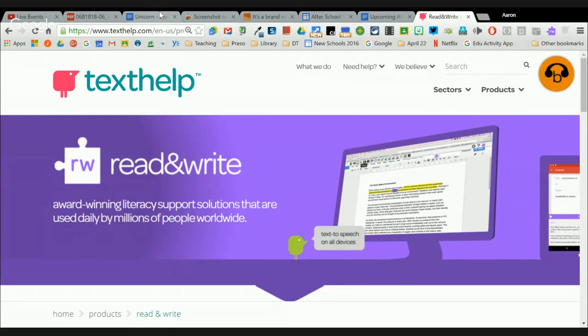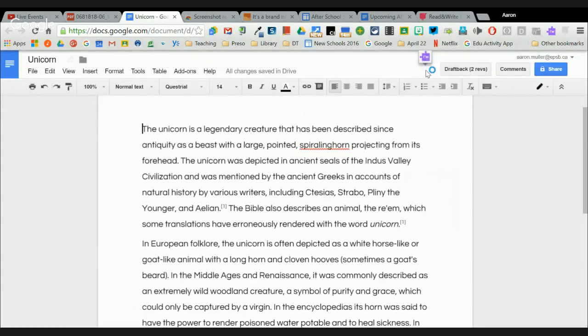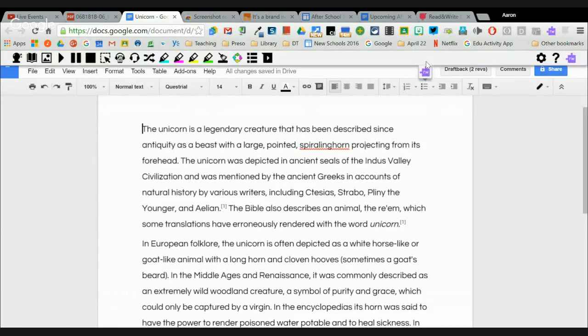So the first thing I want to do is just open up a Google Doc. Here what I've done is just copied and pasted some stuff from Wikipedia about everyone's favorite animal, the unicorn. And Google Read and Write sits right here, waiting to be used by the staff or student. And you just simply click on it, and down comes the toolbar. There's a number of different features within Google Read and Write. As mentioned earlier, today I'm going to focus specifically on the new features that have just come out.